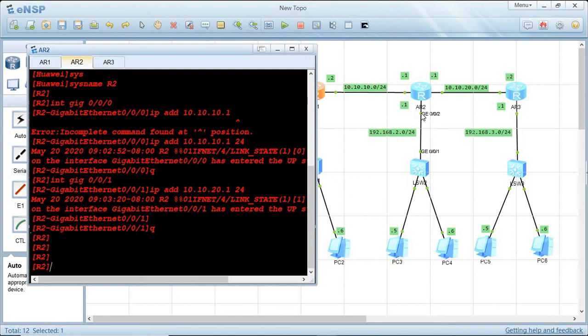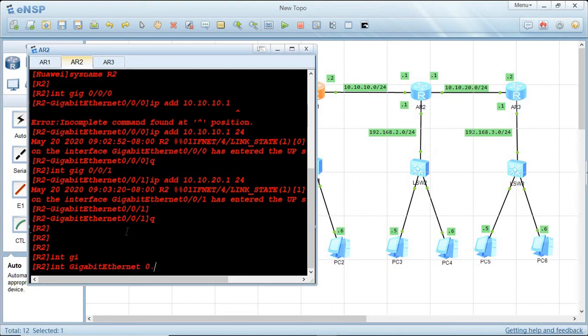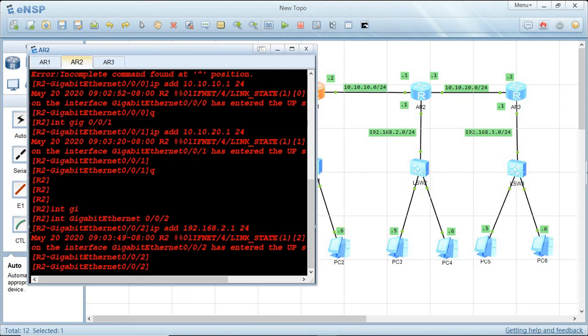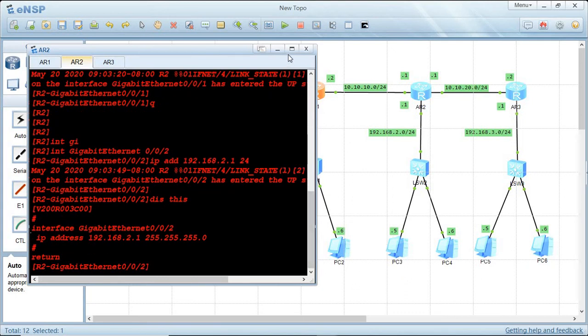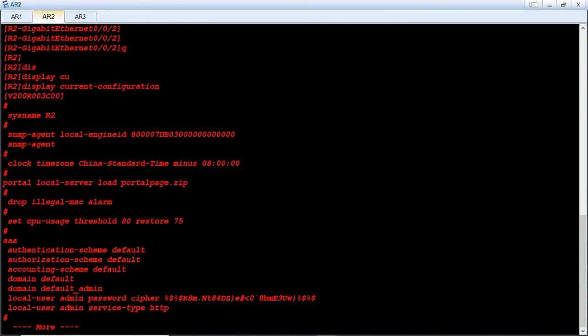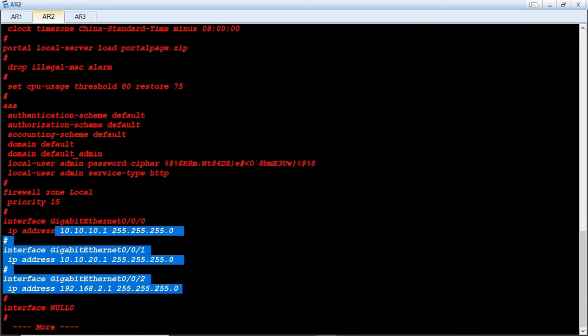So now let's check this interface, Ethernet 0/0/2, IP address 192.168.2.1, subnet mask 24. Okay, and just run the configuration to check. So display current configuration. You can see that this interface has been given this IP address. Then you will see the IP addresses that have been assigned to our router.